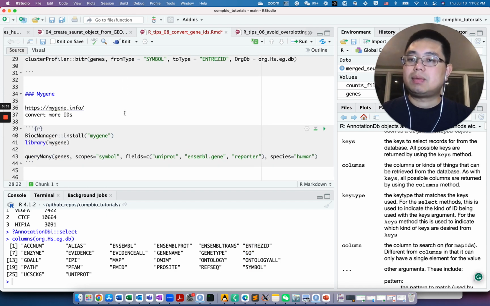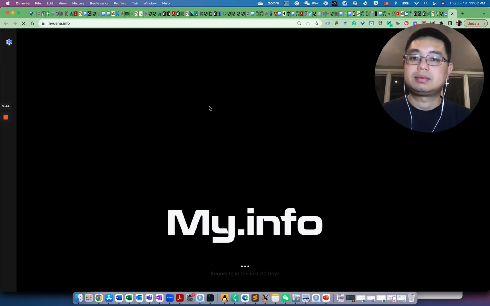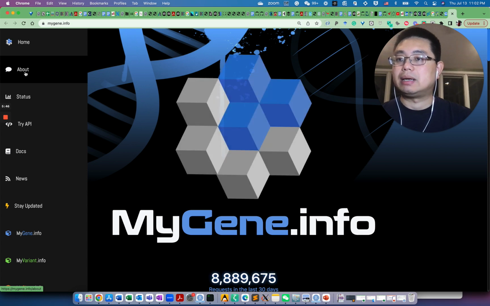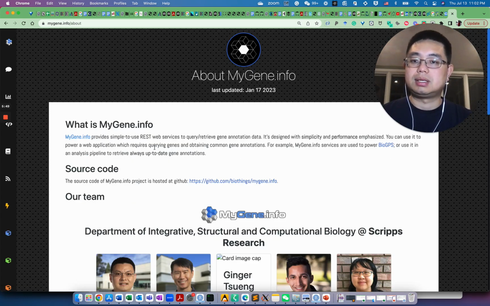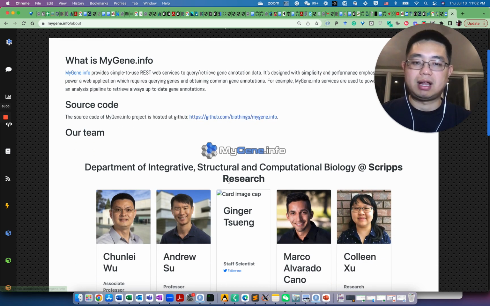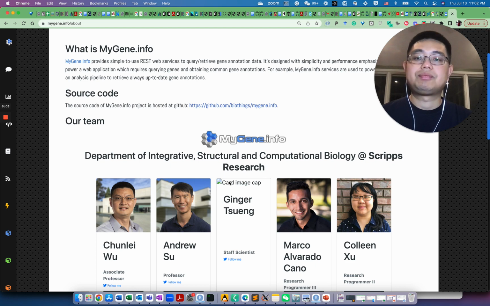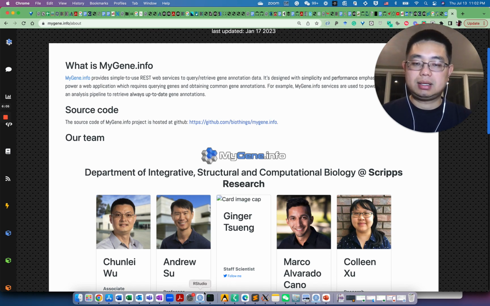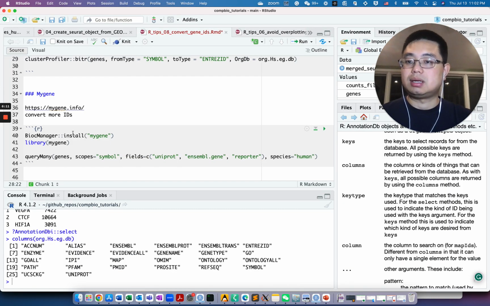So the other tool I want to introduce is called MyGene.info. If you click here, and go to About, this tool provides a simple-to-use REST web service to query and retrieve gene annotation data. It is developed at the Scripps Research Institute, and luckily you can use it in Python. But there's also an R package called mygene here, so you can install it by BiocManager install mygene.